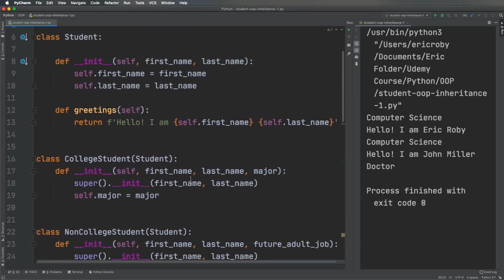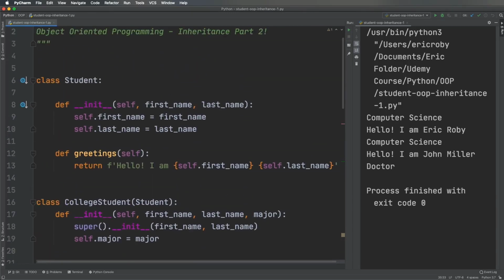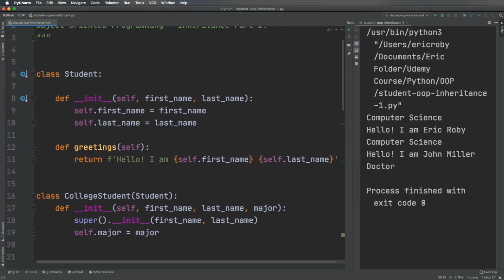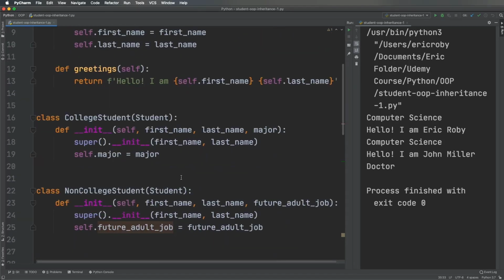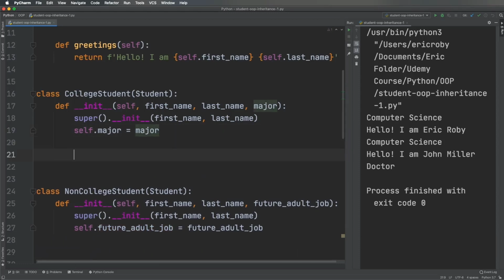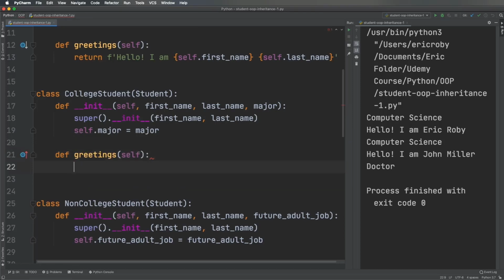Now, we can override methods from a parent class in a subclass. If you override a method and do not use super, it'll call the current class method, not the parent class. So within CollegeStudent, let's create a new function called greetings, the same name as the parent Student. Here we'll return self.firstname is a college student.